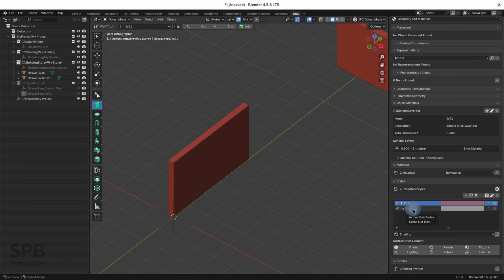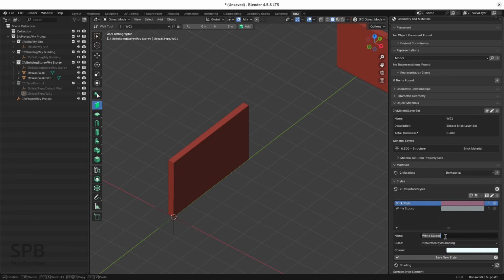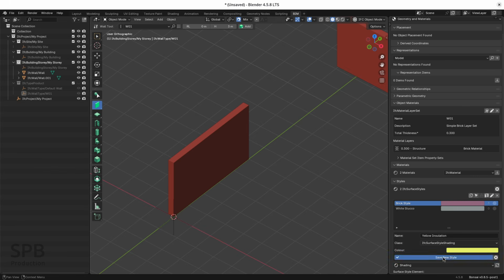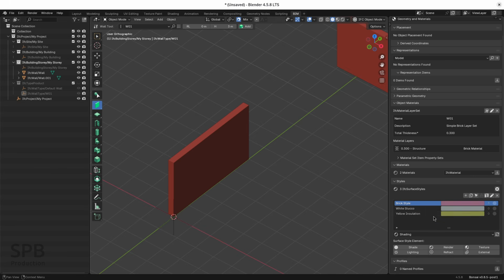So I've got a new style here, and then another style, and I will name this one yellow insulation, and I will use the bright yellow color. Okay, and I will save this style. So now I've got basically the surface styles created.